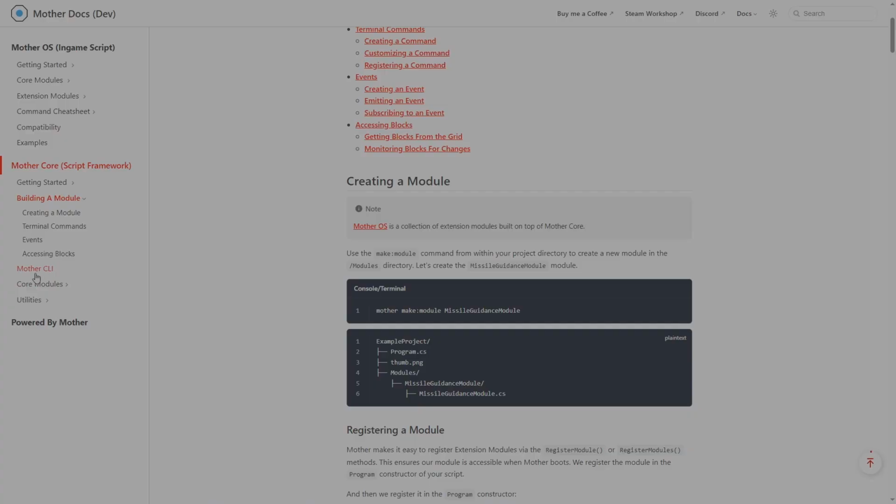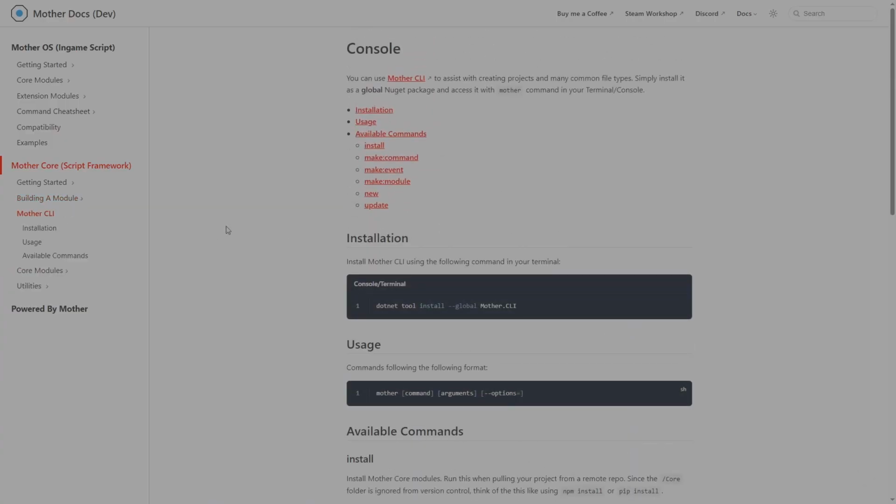To get started, we're going to use MotherCLI. MotherCLI is a side tool that I've created. Think of it kind of like MDK2, where it does a bunch of installation and file management for you so that you can focus on doing the fun stuff and not worrying about where to put a file, how to create a file from a template, etc.